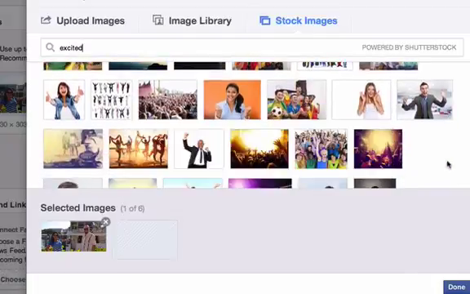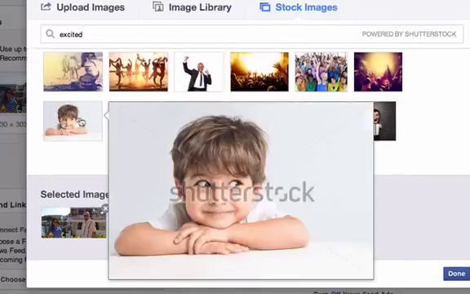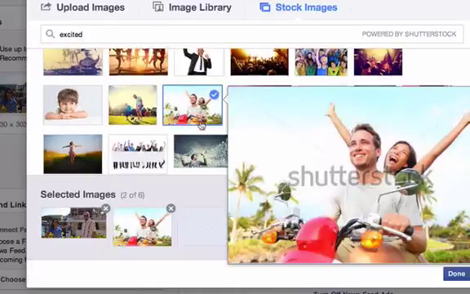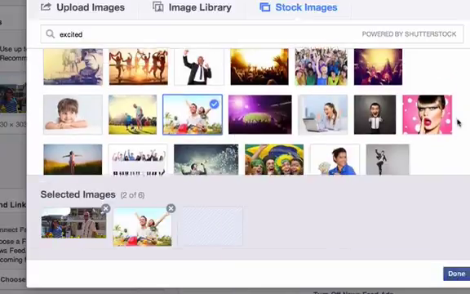Go through here and try to find some things. Here's somebody who's really excited. This lady here, we could use something like that. I wouldn't use a little kid in this, but this one kind of right here looks like it's freedom, this person here. See if it pops up. There we go. So that's really good. So I might want to use that, and all you got to do is click on that.